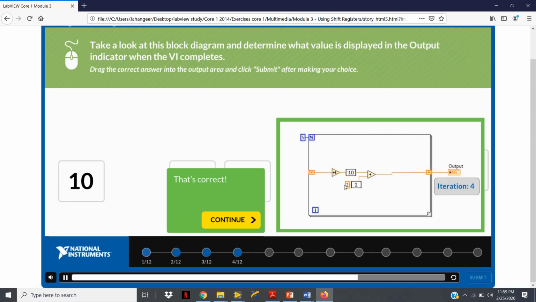9 plus 1, 10 plus 2, 12. And last time it will be 12 plus 1, 13 plus 2, 15. Alright, continue.